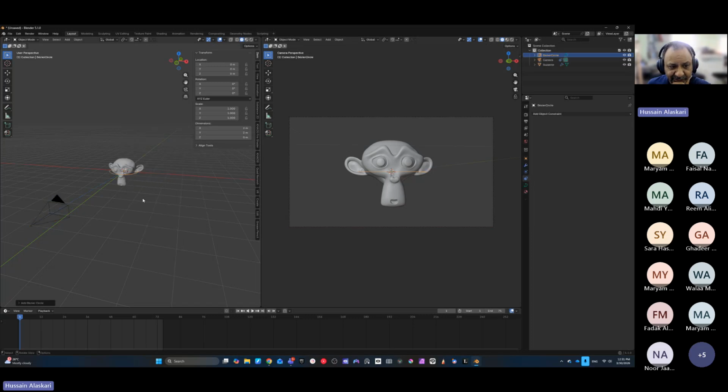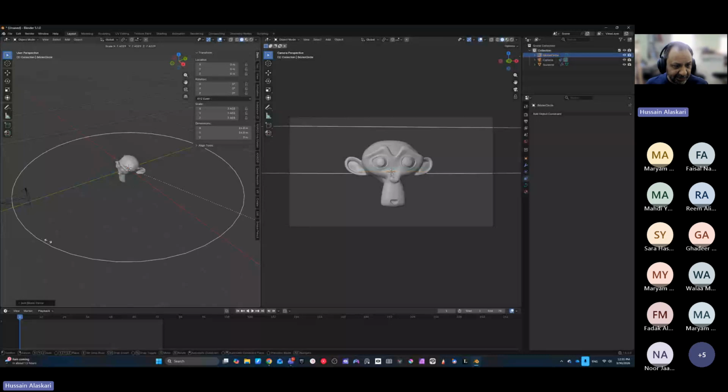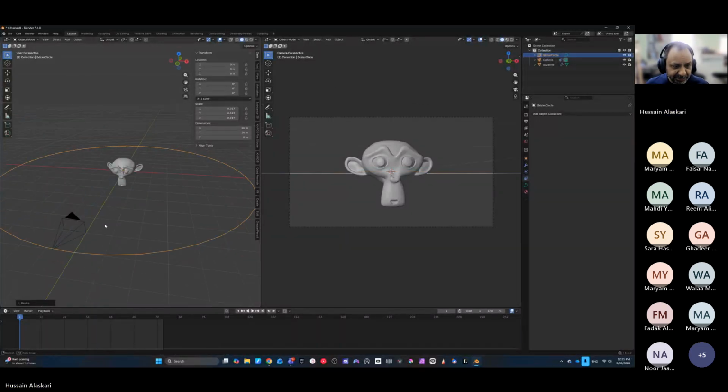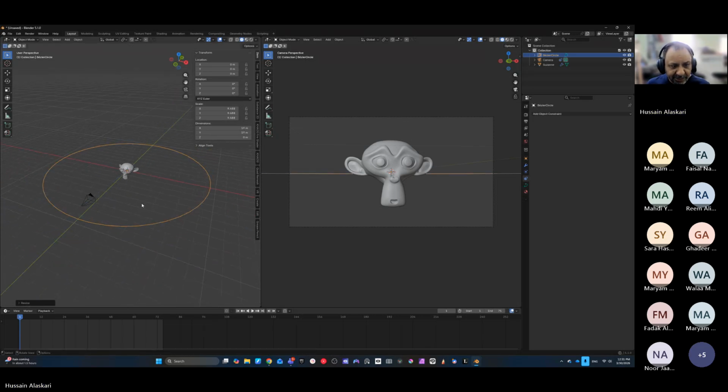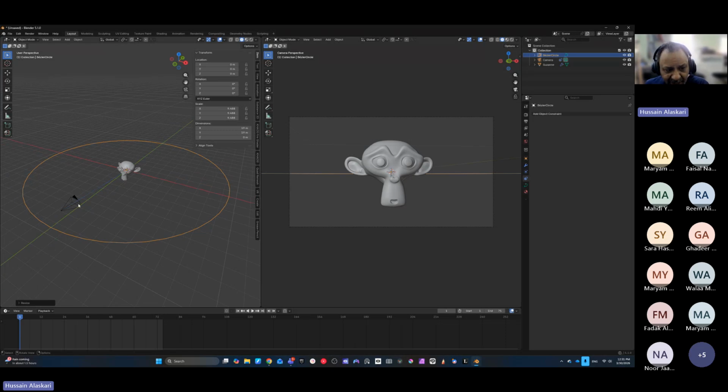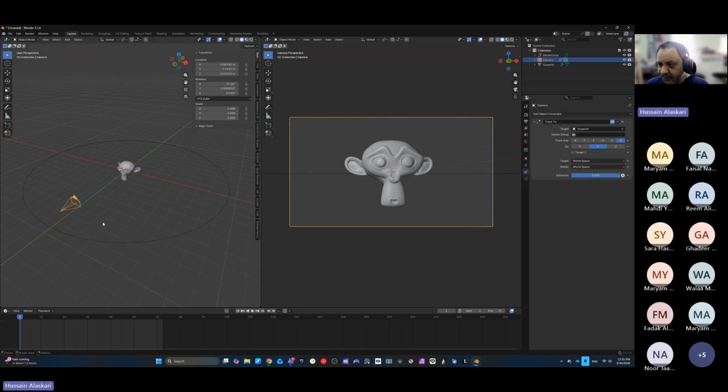So I'm going to create a circle, okay? And here's the circle. I'll scale it up. Let's scale it a bit more, like that. Okay, and then I want the circle to be the track where the camera will move. Okay, I want the camera to be clamped to my curve.